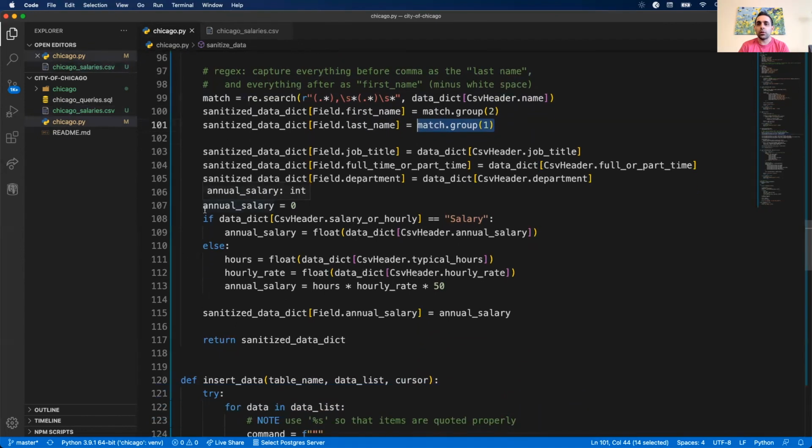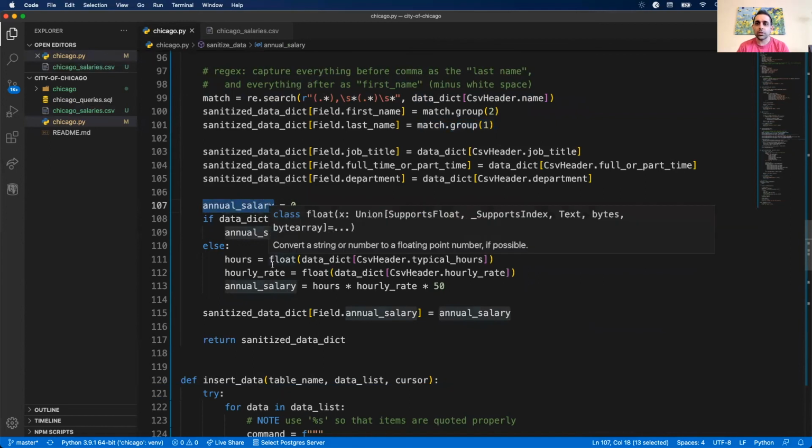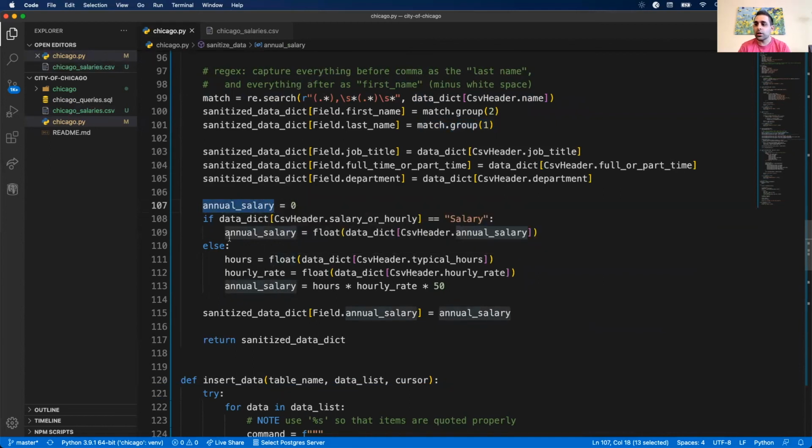Finally, another modification we make is for annual salary. Our database is only going to be storing annual salaries. Therefore, if an employee is an hourly worker, we have to use a formula as specified in our requirements, where we take the number of hours that they work on average, multiply by their hourly rate, and multiply that by 50 to give us an approximate annual salary. All right, so once we compute that value, we assign that to our sanitized dictionary as well.